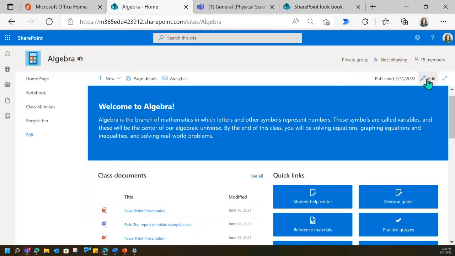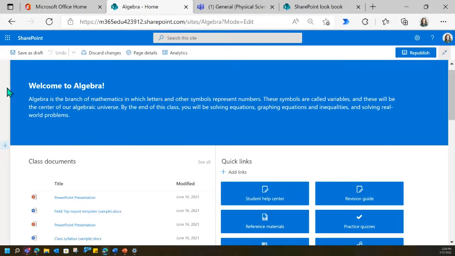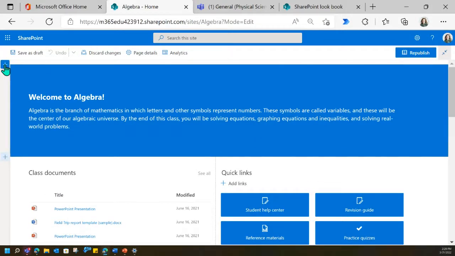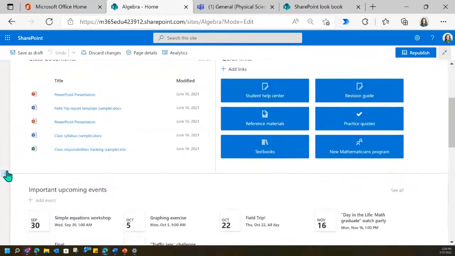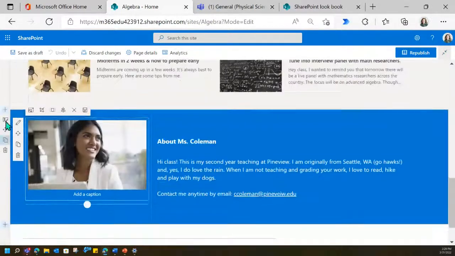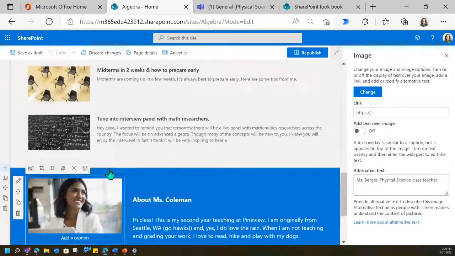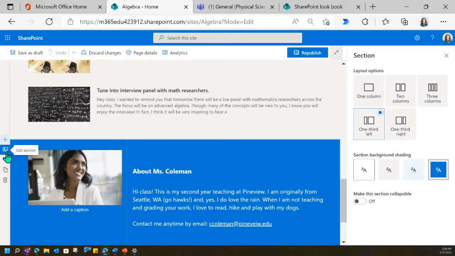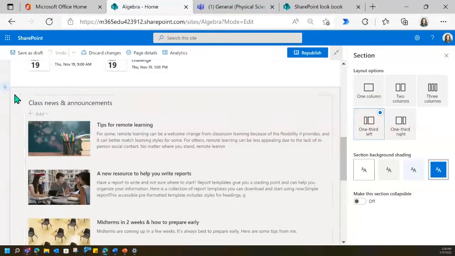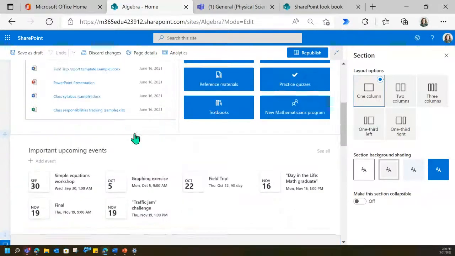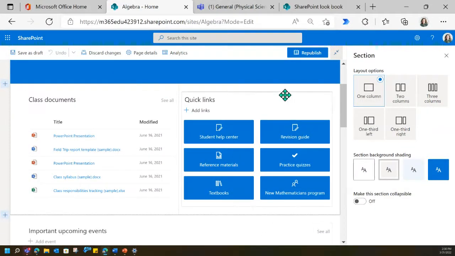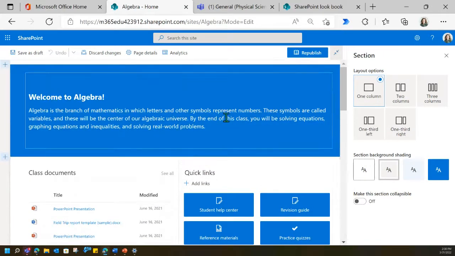So I'm going to go to the edit button. And here we can see all my different web parts. So we have 1, 2, 3, 4, 5, 6 sections total. And then these are different layouts. This particular section is a 1/3 left. This is a 1-column layout. You can see 1 column. This one is also 1 column. This is a 2-column layout. And this is a 1-column layout.